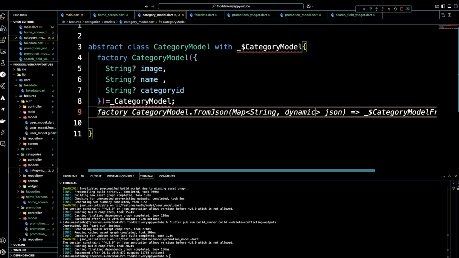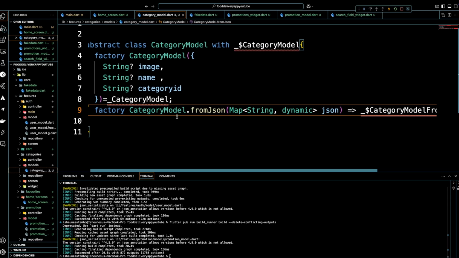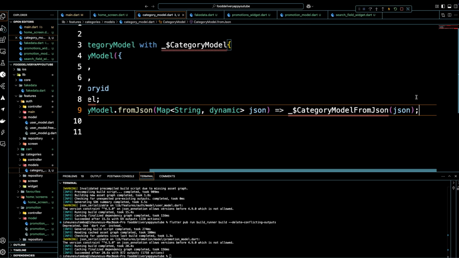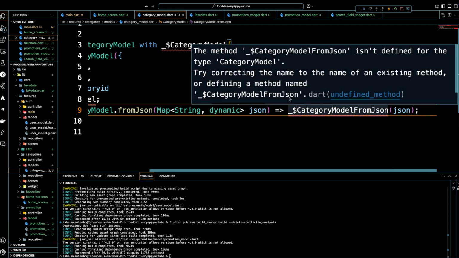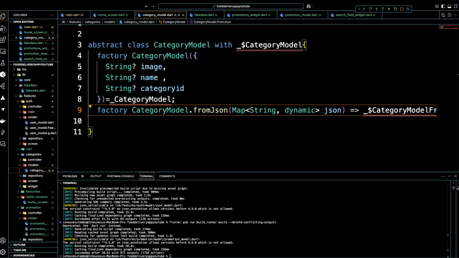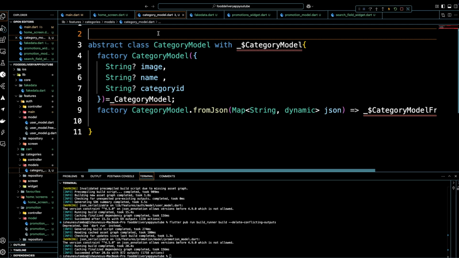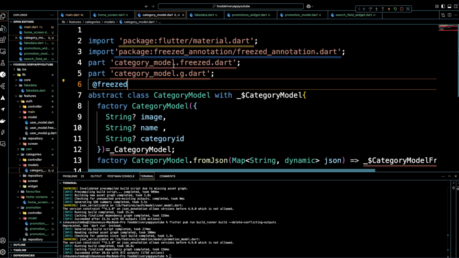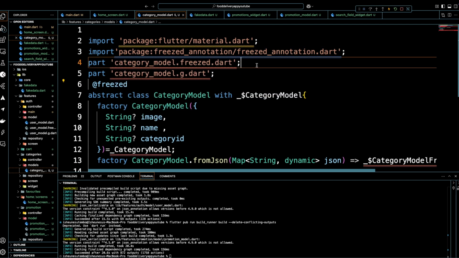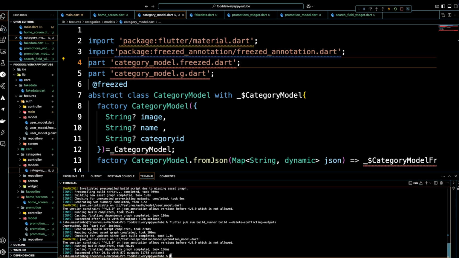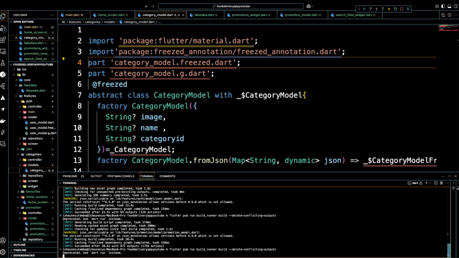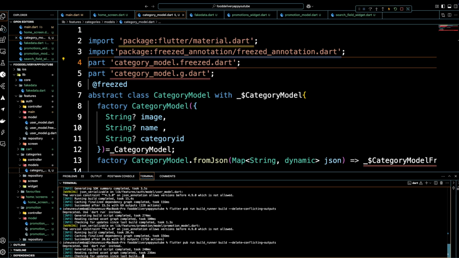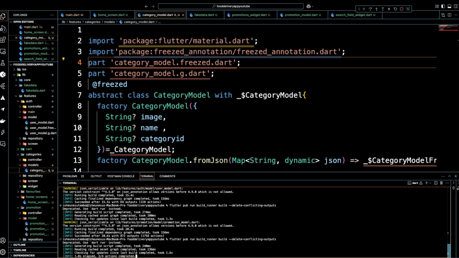Okay, so then the last one, we need this factory category model from JSON, a map of type string dynamic JSON, and then cast it to this model from JSON, right? And then I'm just going to copy the dependencies that we need. So we are going to need freezed annotation. So here it's supposed to be category model, this. And then let's use the Flutter pub run build runner to generate our model form.